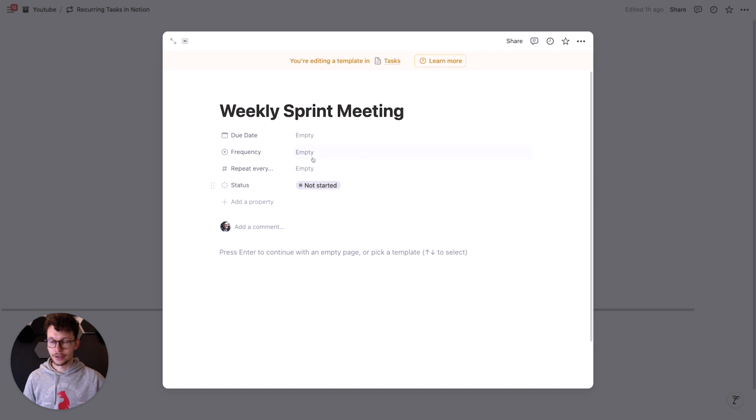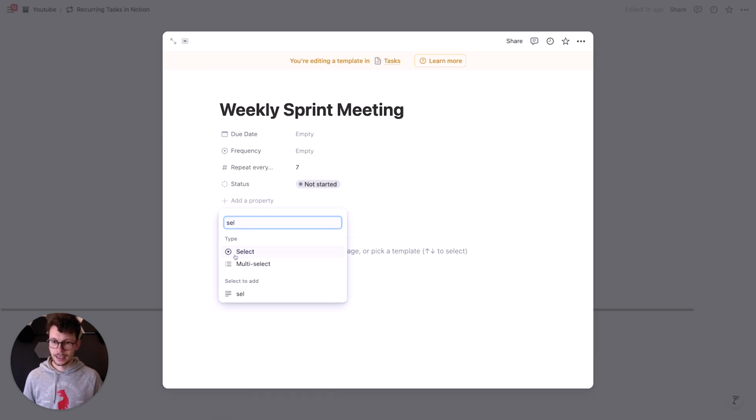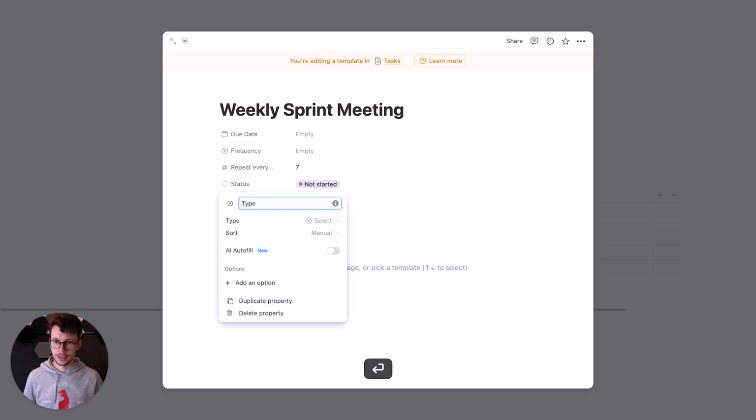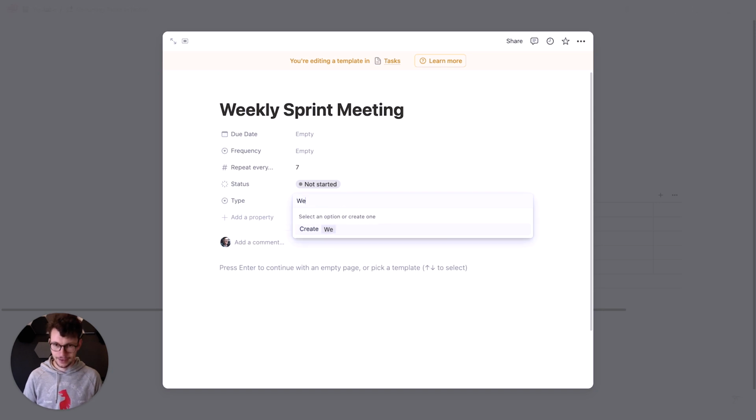And then we want to fill out the properties that we need, right? So this is like a repeat every 7 for the due date when we don't need to set anything. But we probably want to have another property, which is select, called type. Now we don't need that, but it makes sure that we can ensure that it always applies the right thing. So let's call this weekly sprint meeting.